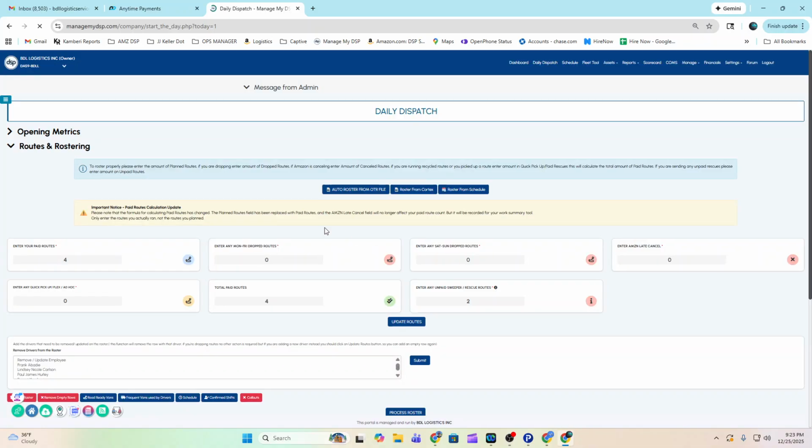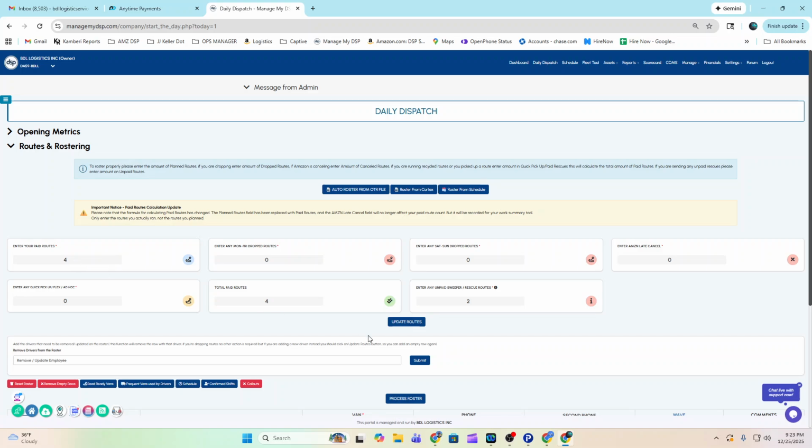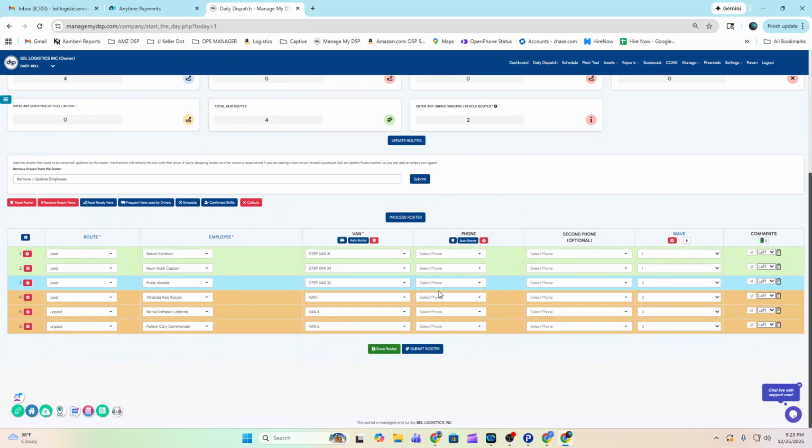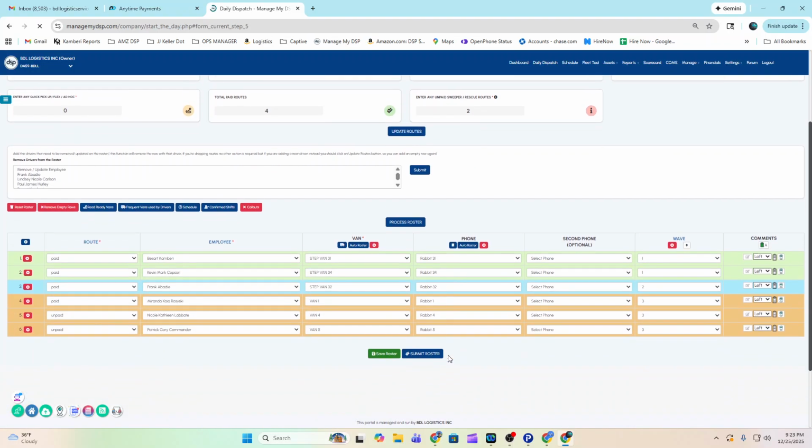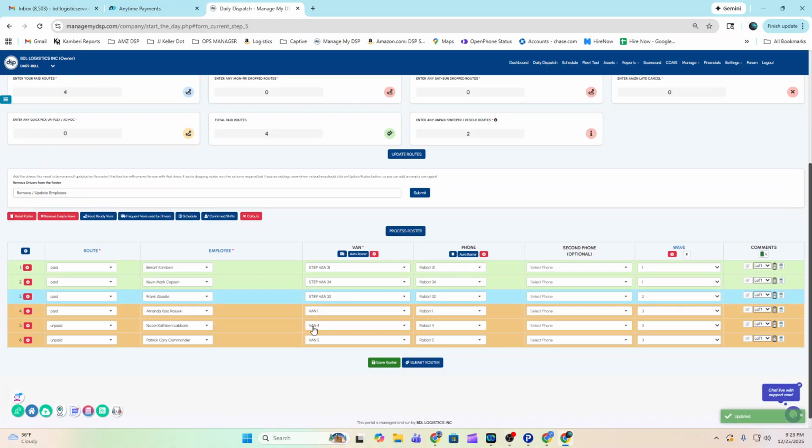Look at what's going to happen. It already put there 4 paid routes and 2 unpaid routes, and they are all already here. All you have to do now is click on auto roster for the phones, and boom, it's going to put the same rabbits that you have. The second phone is optional. Waves are already done, completed.